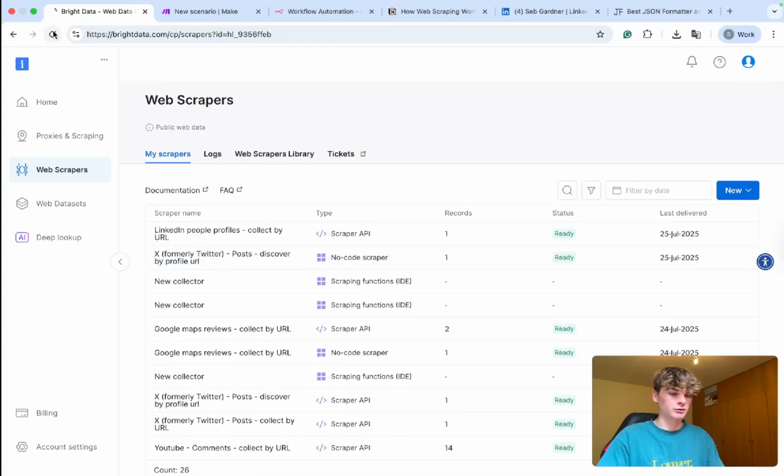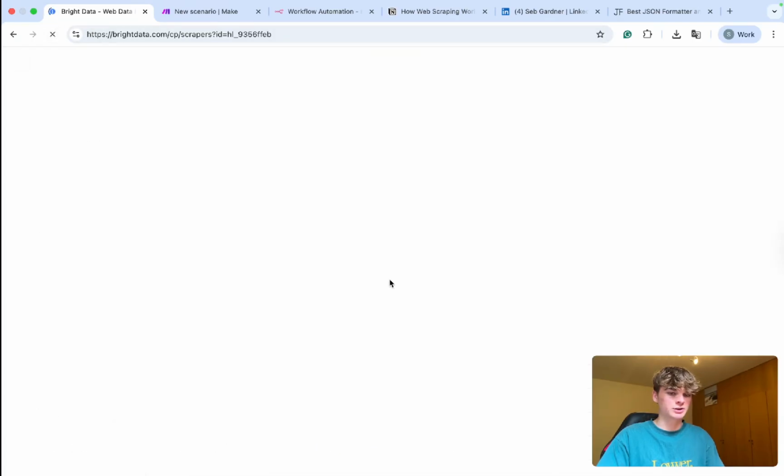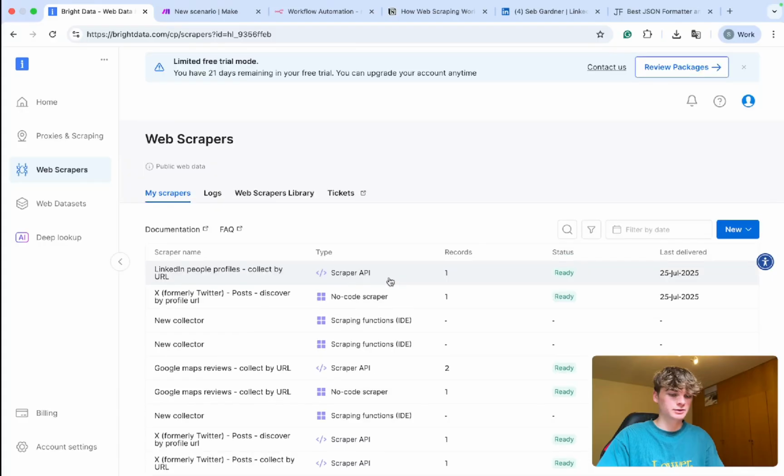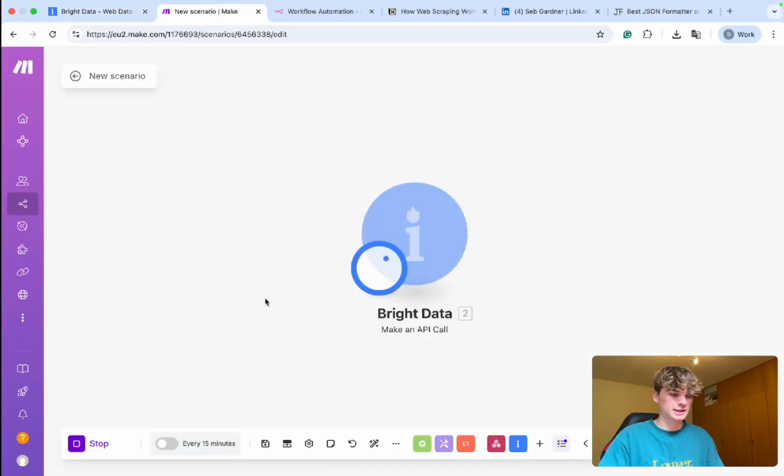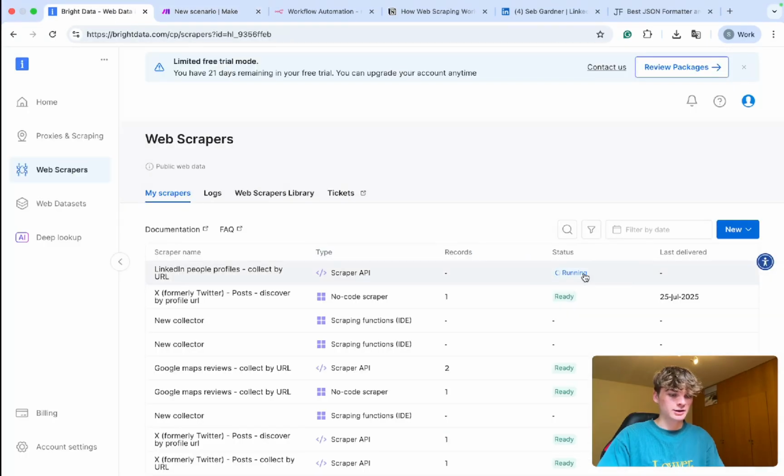And I'm going to refresh here. It might have already finished because it's only one profile. It's already finished. That was very quick. I'm going to run this again just so you guys can see. You can see here, the status has changed to running in my web scrapers.